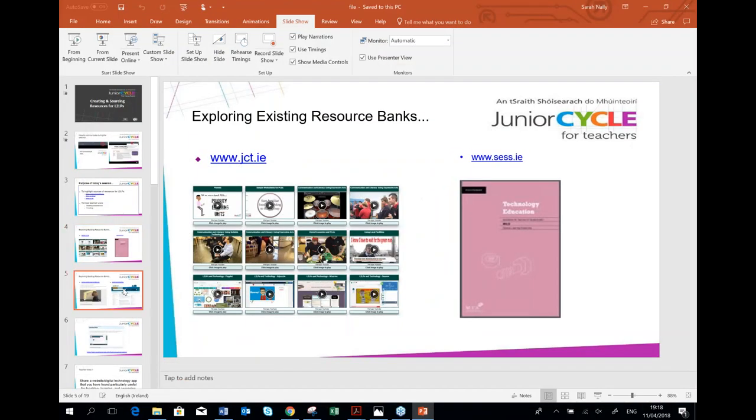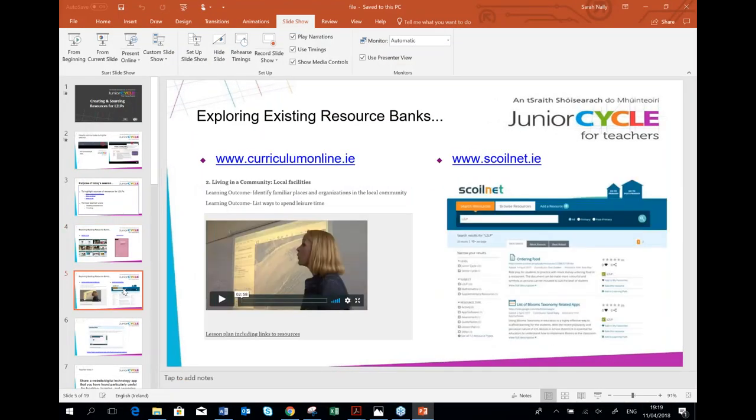We will have referred to some of these pages in any of the L2LP training that we've given in special schools and post-primary clusters. So some of these you're probably aware of, and that's okay. It's always good to refresh, I think. Okay, so curriculumonline.ie is hosted by the NCCA.